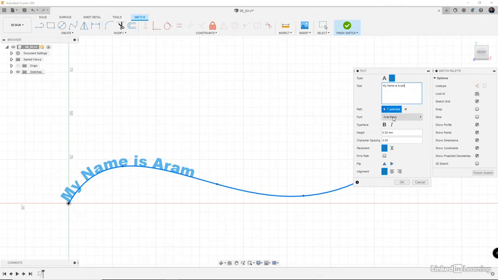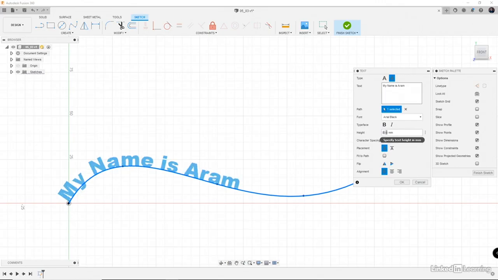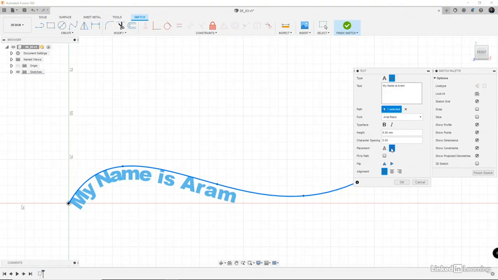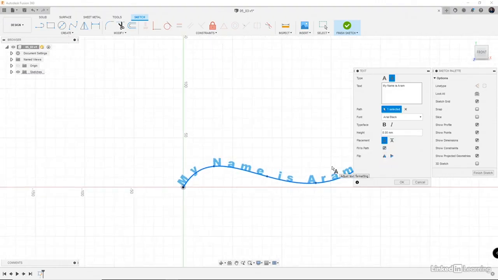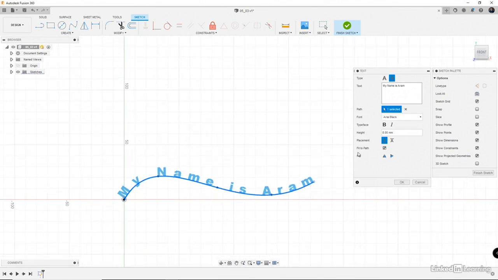and then we can select the font that we want. If we want to do a typeface, the height of the font, so if we went to, let's say, 8, and then we can do if it is above the line or below the line. And then we can also fit it to the path. So we can actually fit it to the entire length of the line if we want or not. And then we can also flip the direction, whichever way we want. We could center it along the line, align it to one side or the other side. Any of these features we want to do.